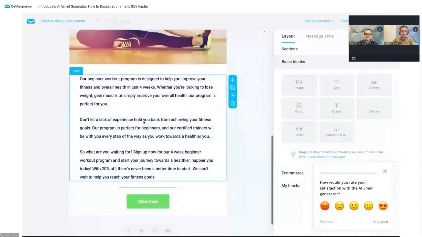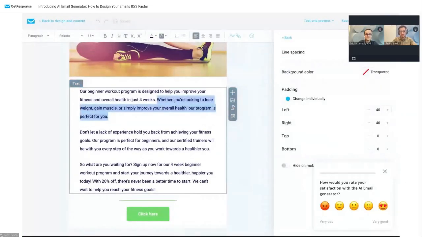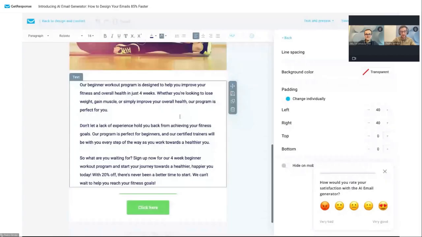And I mentioned that this would be for people that are looking to get in shape. So as you can see, it's always trying to target those parts, right? So whether you're looking to lose weight, gain muscle, or simply improve your overall health, our program is perfect for you. So it's already targeting this part of the people that we chose.